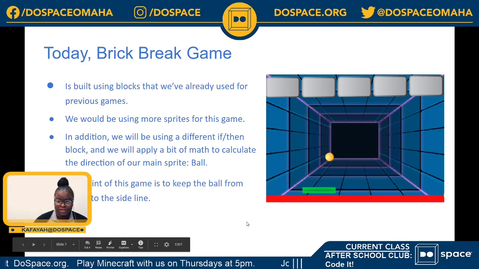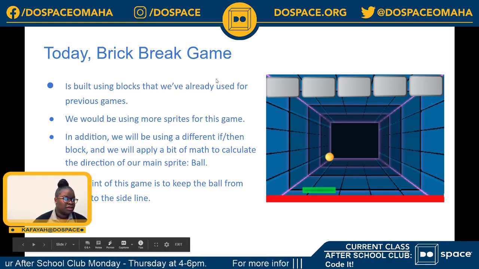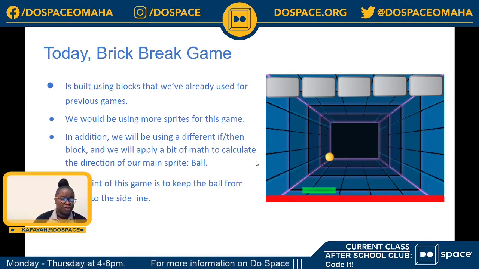So let's go on to today. What we have planned for today kind of rides off the back of all the games that we've built so far, and this would be the last game in our Scratch group that we have done for the past 4 weeks. So for this game, which is the brick break game, it is built using blocks that we've already used in the previous games, like the ball, as you can see. And we would be using more sprites. So instead of having just 1 or 2 sprites for this game, we are going all out today.